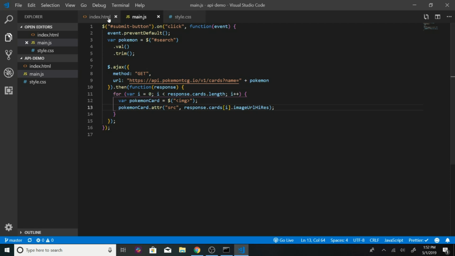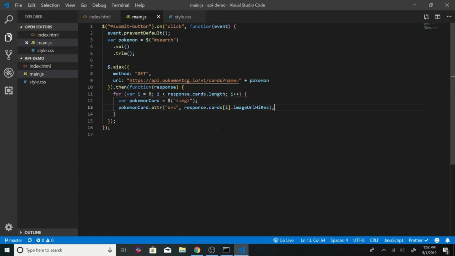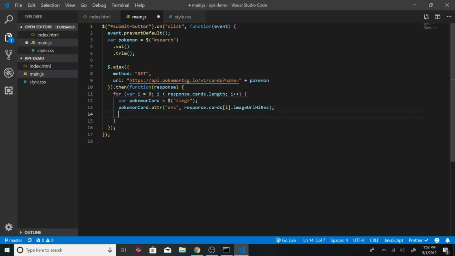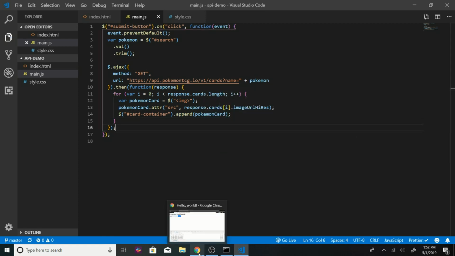So now I'm just gonna, I guess we didn't even need the rows and columns the way I set it up. I'm just gonna get rid of this row. Well, I guess it's fine. We'll just do it in the row. Card container. So we're just gonna append it to card container. So to do that, we do, hey jQuery, grab the thing with the ID of card container and append to it our Pokemon card. Okay, and I think that will work.